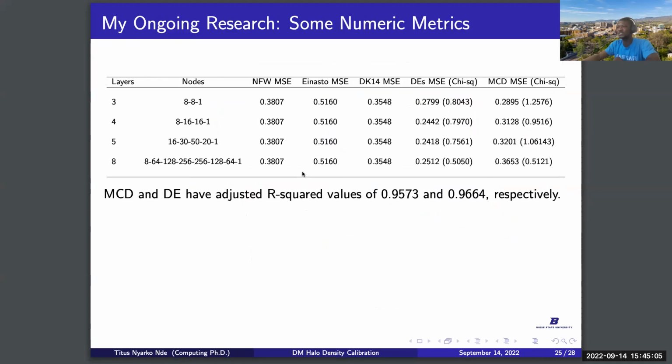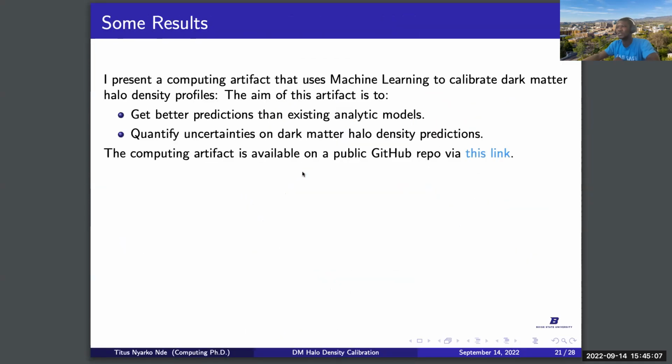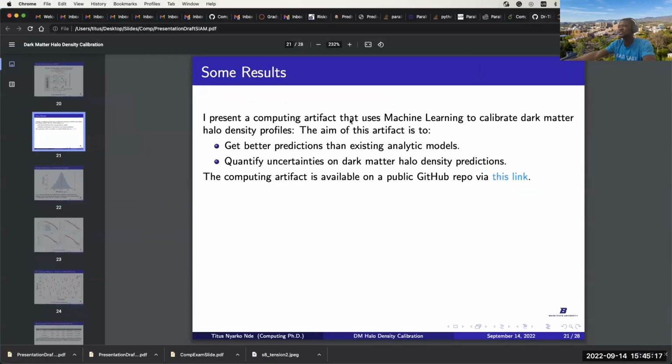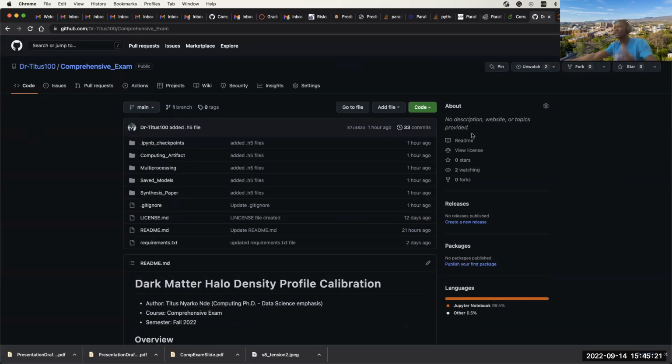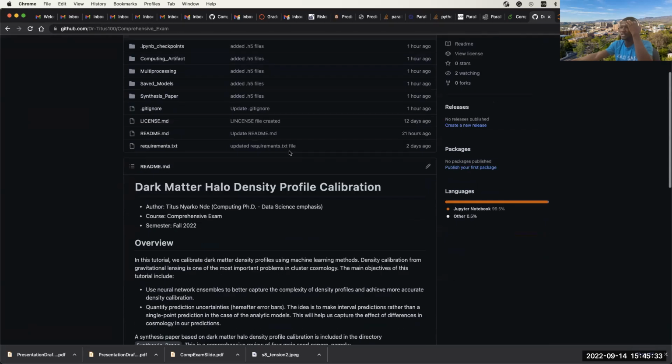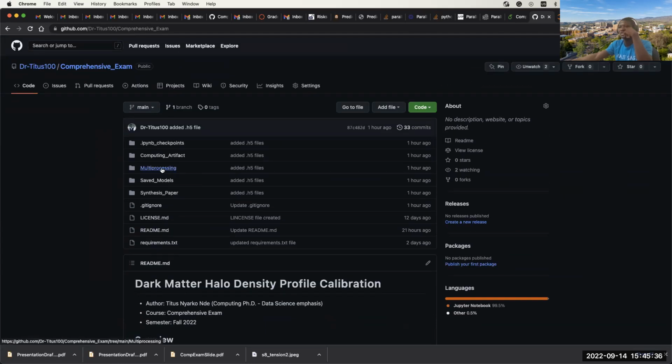So I have this computing artifact, and it's readily available on this GitHub repo. Maybe Brian, we can add the link in the YouTube description so that anybody who wants to access this repo can easily access it. Okay, so I think that brings me to the end of my presentation. Thank you.